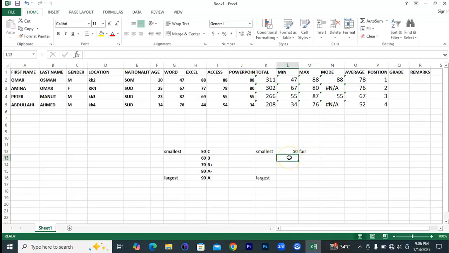Then here 60, I'll put average. Then 70, I'll put good. 80, I'll put very good. 90, I'll put here excellent. So the difference between here is what?